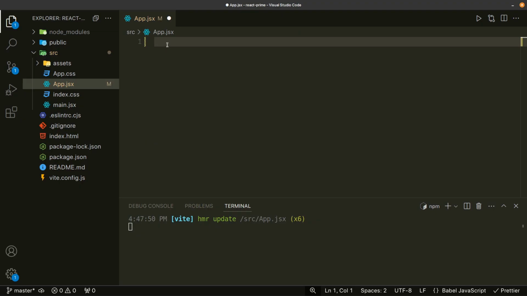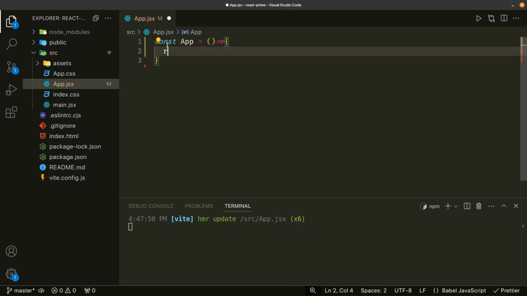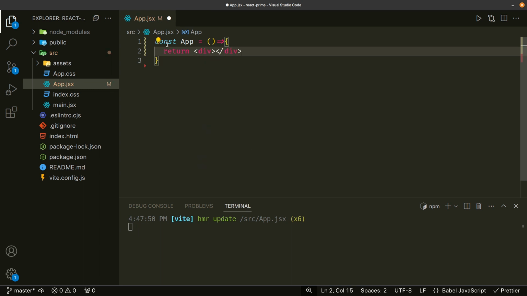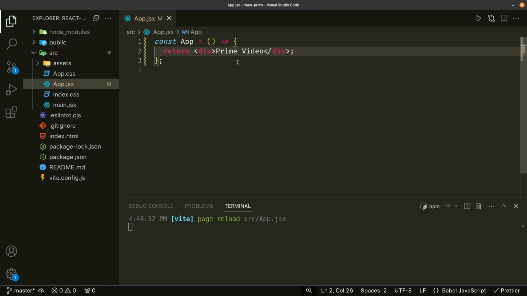So now let's write a new function and let's call it app function. So const app is equal to arrow function that returns the name of our application, that is Prime Video. So Prime Video. Let's see. It is not showing Prime Video. Can anybody tell me why we are not getting Prime Video here? This is the code, and I am giving you a couple of seconds to think why we are not getting Prime Video over there.